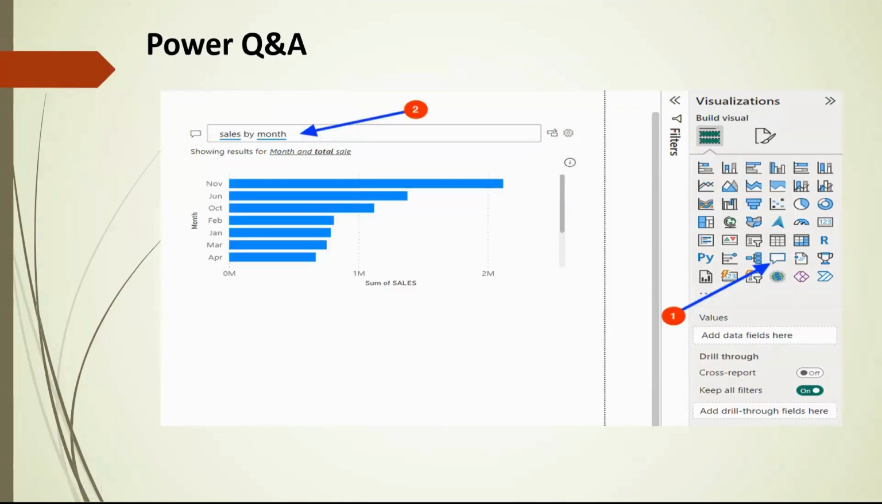This is Power BI Q&A, which lets you ask questions about your data in plain English, and Power BI gives you the answer in visual form. For example, you can type sales by month, and it will instantly show a card or a chart with that info. Like here we have sales by month, and here it is representing the chart for the same. It's a quick way to explore data without building visuals manually.